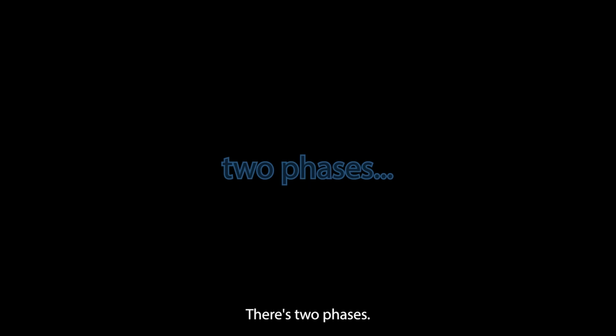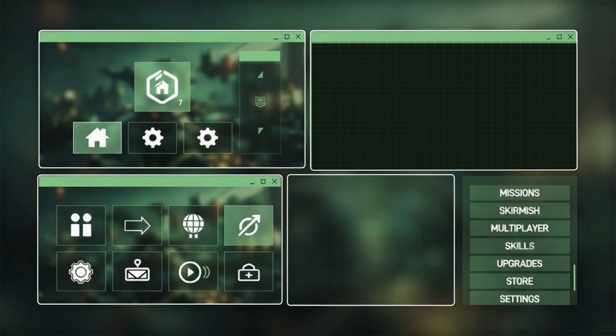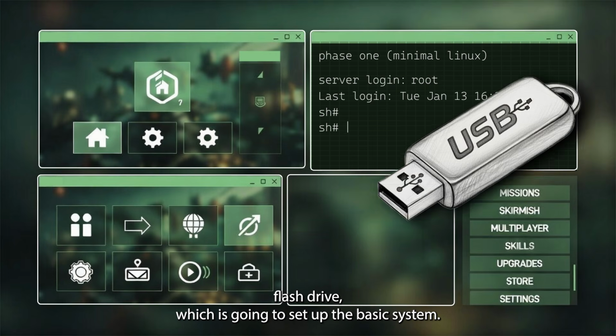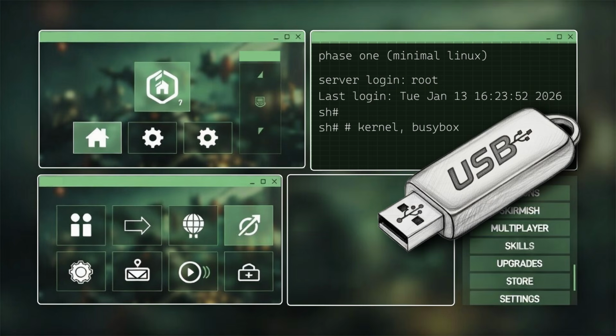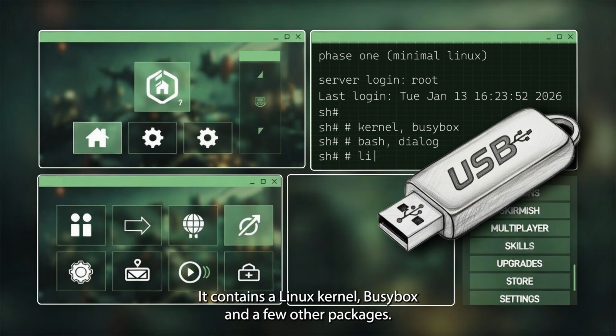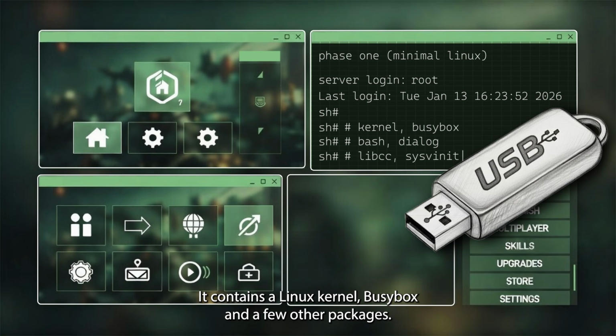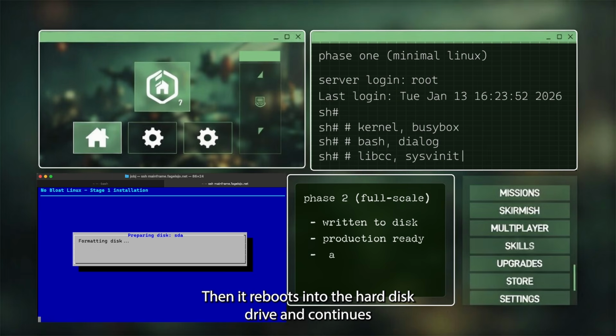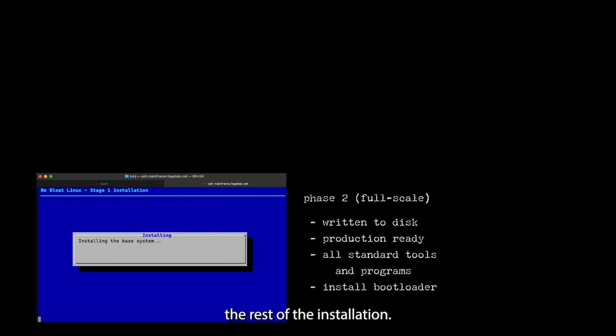There's two phases. The first is a minimal Linux distribution on a USB flash drive, which is gonna set up the basic system. It contains a Linux kernel, Busybox and a few other packages. It's gonna partition and install the base system. Then it reboots into the hard disk drive and continues the rest of the installation.